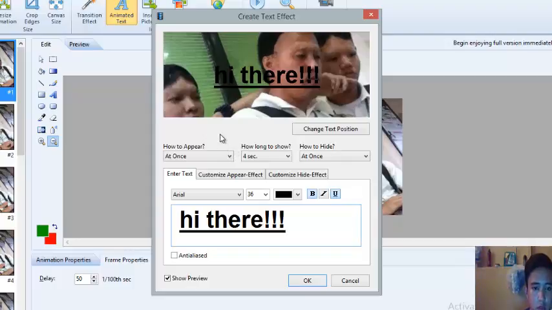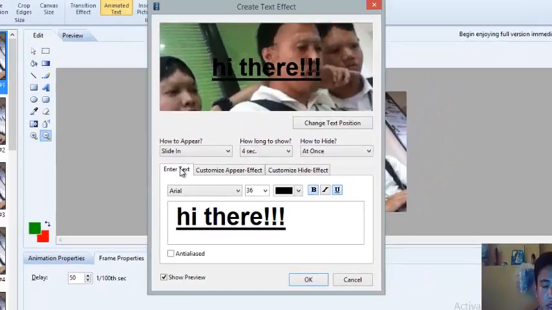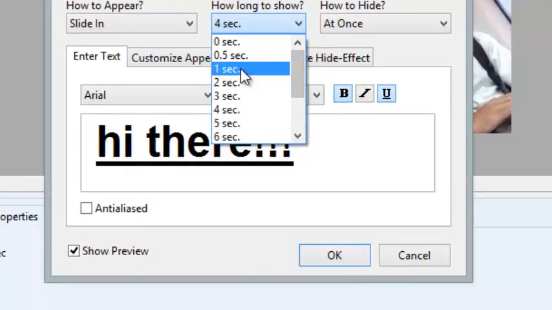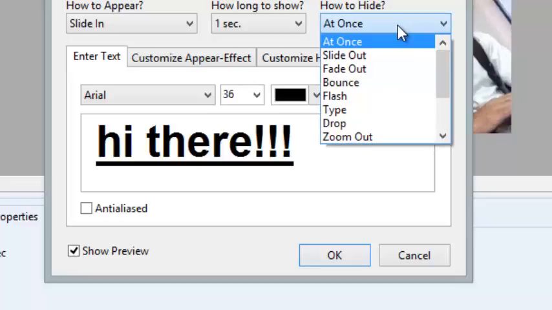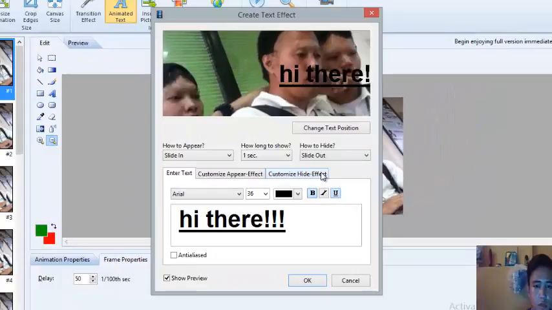So if you want it animated, just go to how to appear. For example, slide in. So as you can see, the text is sliding in. Then set how long to show. For example, if you want 1 second, then it will appear for 1 second. Then how to hide. So on how to appear slide in and how to hide slide out. So right there.